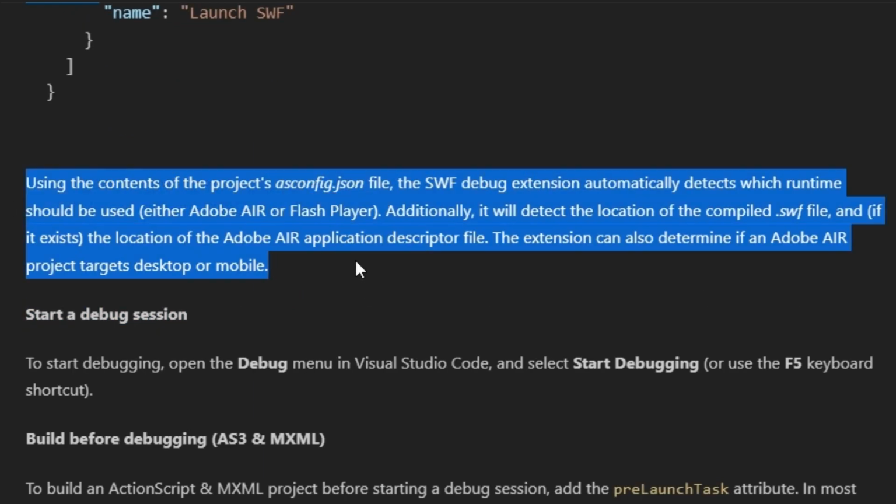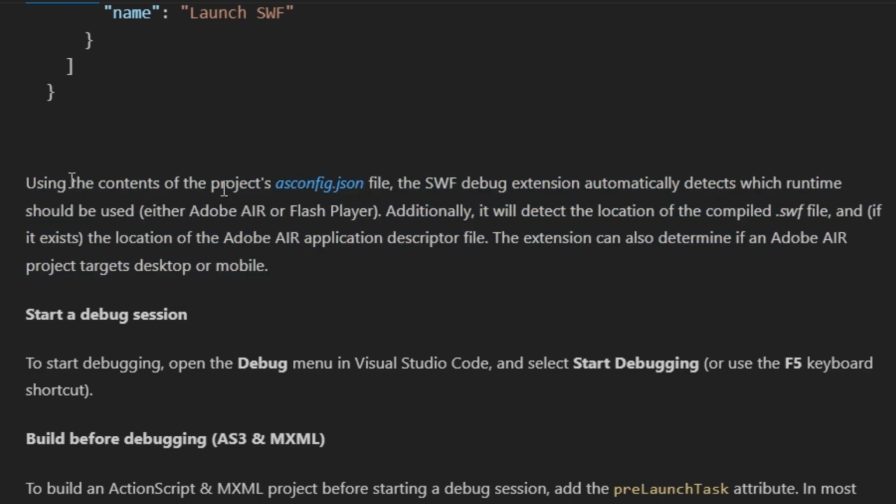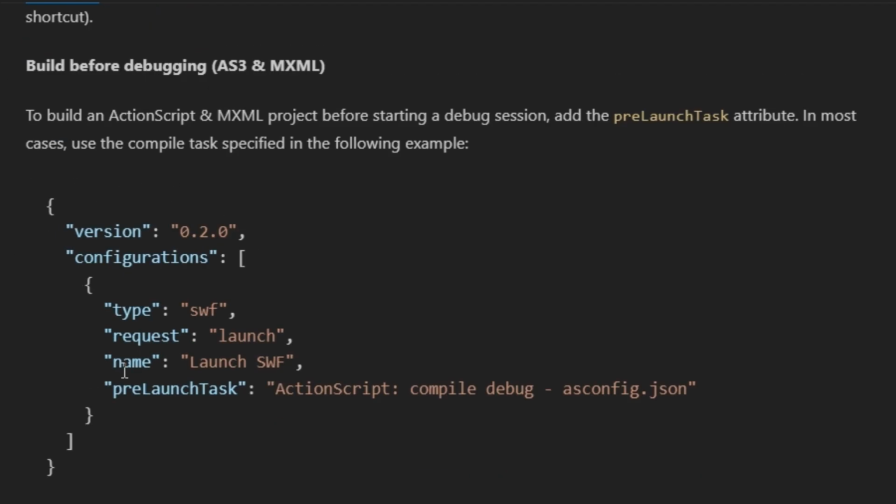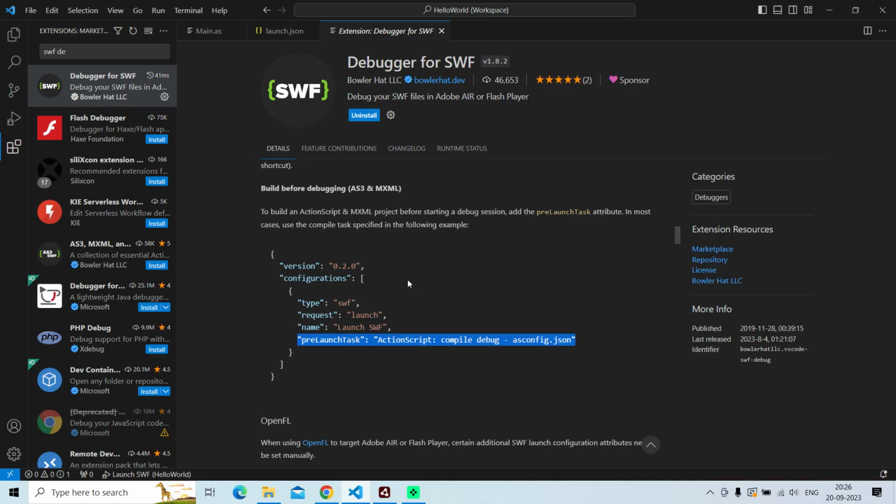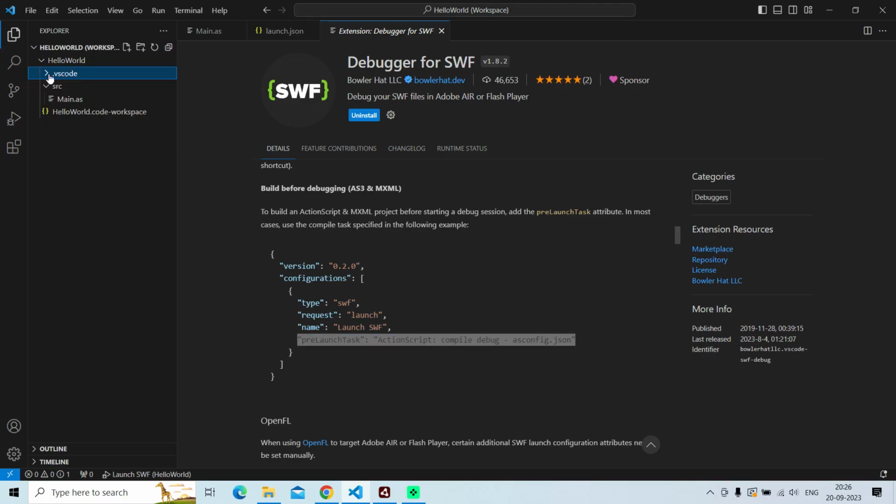With asconfig file, the debugger can automatically detect the runtime, locate the compiled SWF file, find the application descriptor, and even determine whether the project targets desktop or mobile platforms. To integrate this into our project's configuration, we must add the pre-launch task attribute to the configuration file we recently added. Let's copy this line, and add it to our launch.json file.